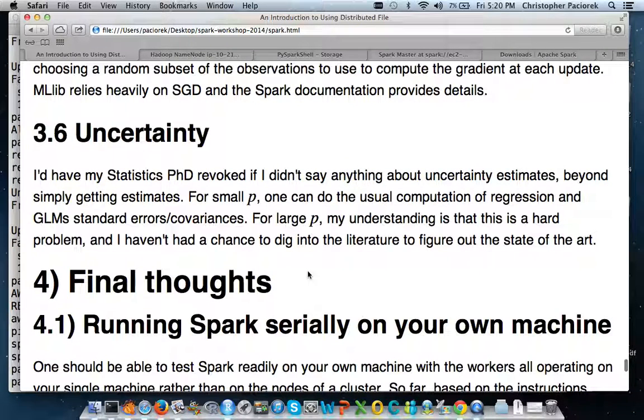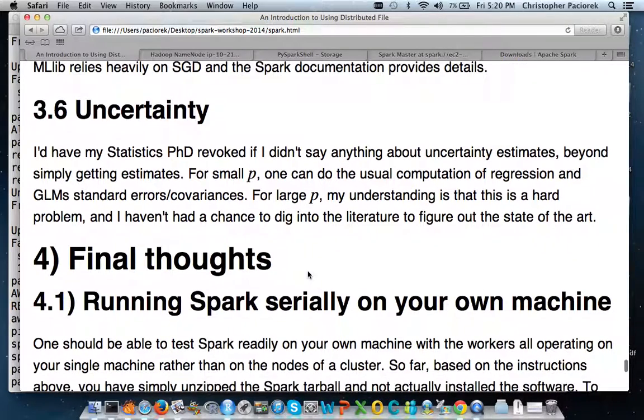Does anybody know? I have a couple of final thoughts. One is about uncertainty. I'll put in a little dig against the computer scientists here: maybe if you're doing machine learning, you don't care about uncertainty, but if you're a statistician, you care about uncertainty. Does anybody know, for these large P problems, if there are good algorithms for estimating standard errors and covariances? Well, I know of ways that you can do it for particular estimators.